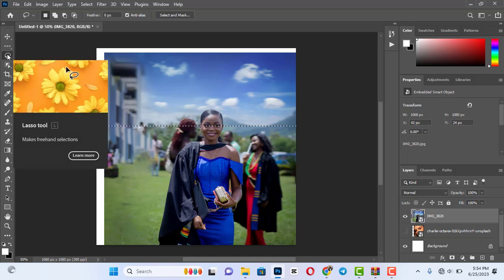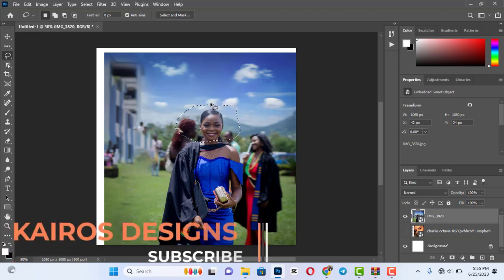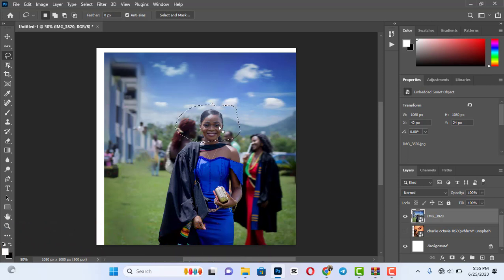The next one is the lasso tool. The lasso tool is basically used for a selection or a cutout. Let's say we want to select this. Let's select her head. Now let's say we want to cut this particular head out.